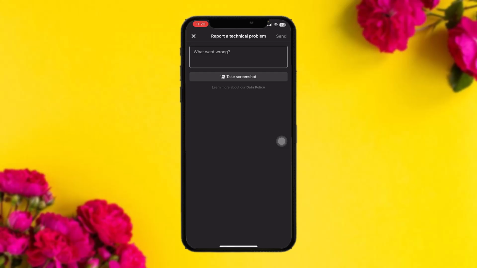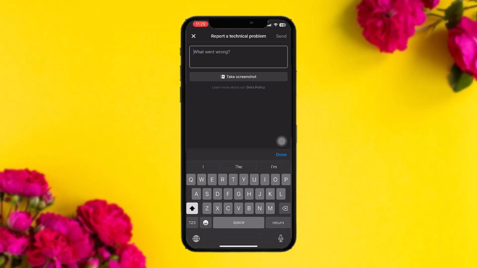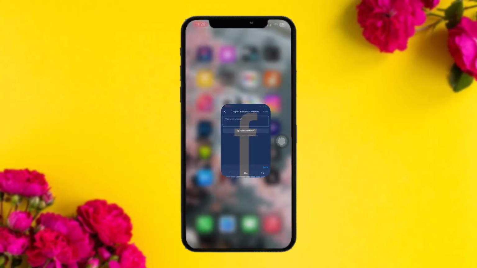And here what you need to do is just simply briefly describe your problem, like I don't have any restrictions that I'm currently facing in my Facebook page, but I'm still having the ads account restricted. Would you please fix this issue, something like this, and then tap on send. And after a couple of days, Facebook will reach you and then fix your problem. And that's basically how to do it.